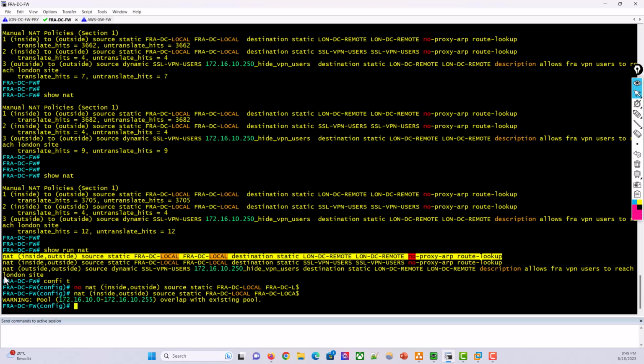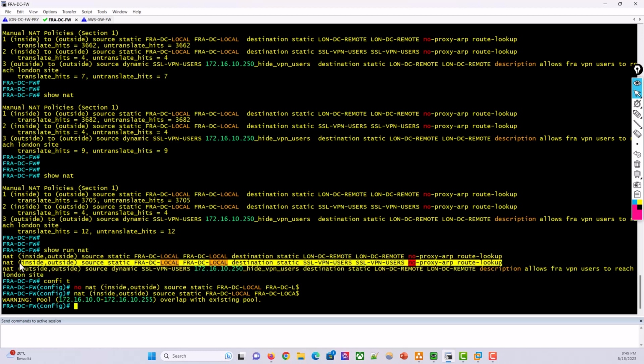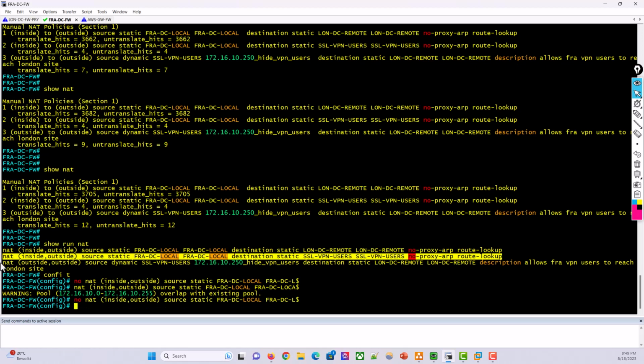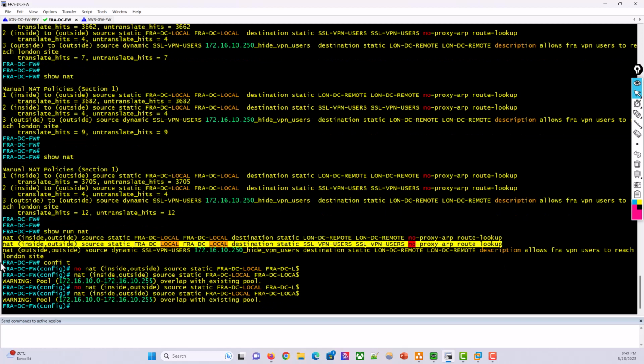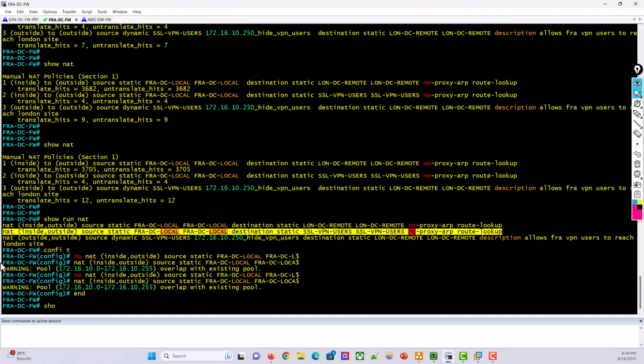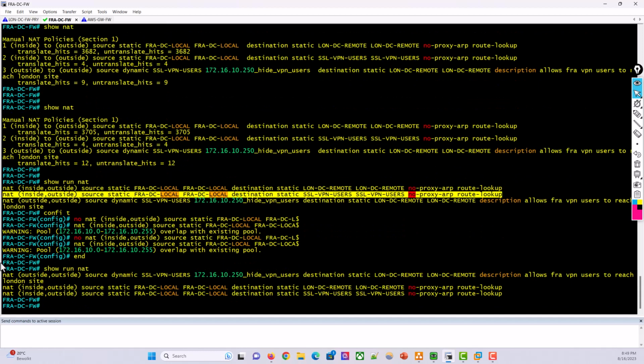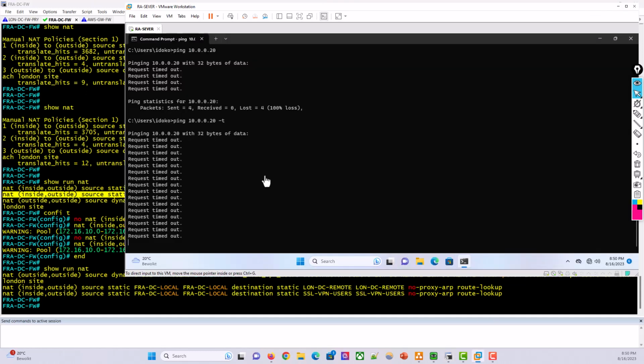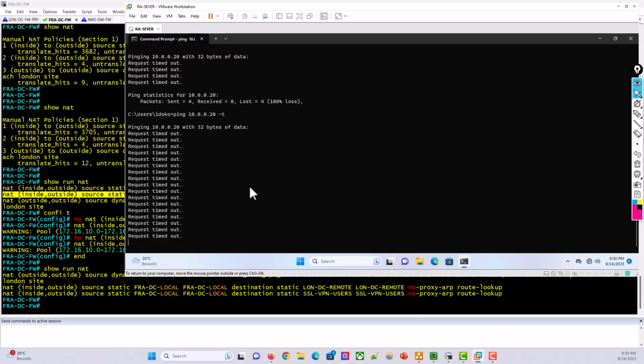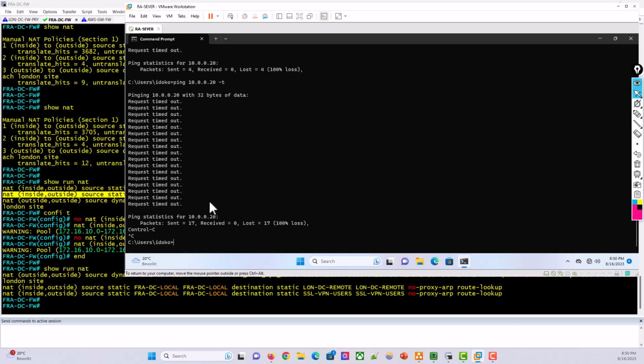It says overlap with existing pool. That shouldn't be a problem. Let's see. No this, then let's put it back. Let's say show run NAT now. Yeah, so the more specific comes to the top, right? So let's see, does this solve our problem? No, not yet. So it's still not working.